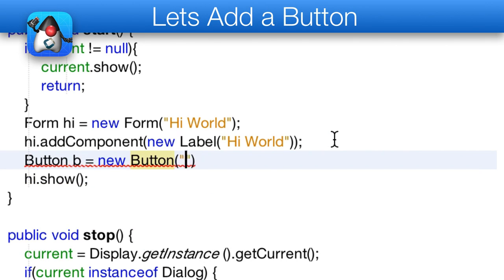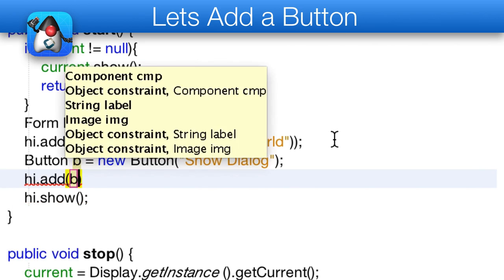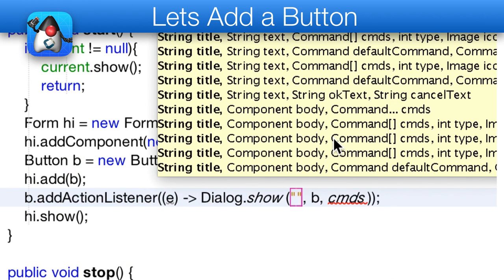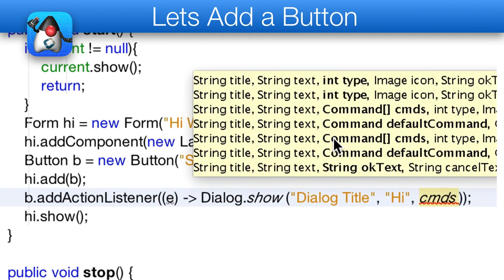Let's add a button to the new app. The code is rather trivial. We just add a button object to the parent form. We then bind an action listener to the button and show a dialog within that action logic.